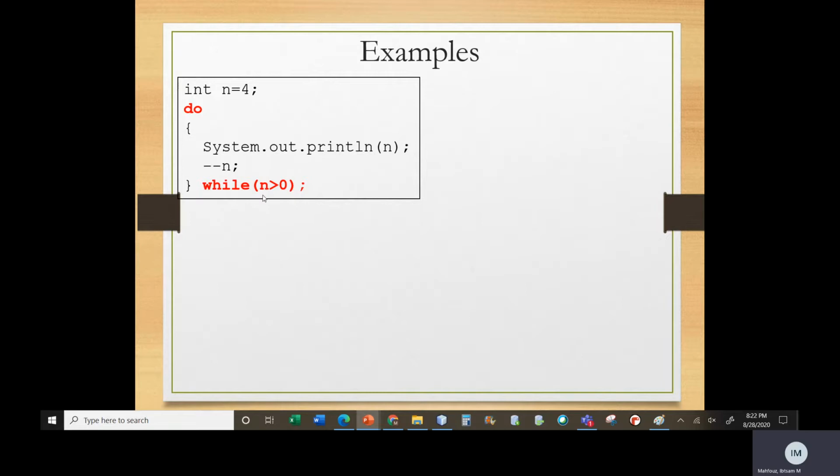So it printed 4, it's going to print 3, make it 2, and then check. 2 greater than 0? Yes. Print 2, make it 1, greater than 0. Print 1, make it 0. And now 0 is not greater than 0. So it stops. So basically this code prints 4, 3, 2, 1. It doesn't print 0. So our stopping is 1 because we don't have an equal sign here.